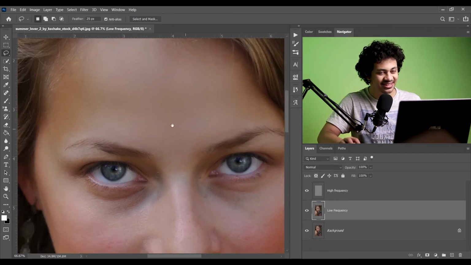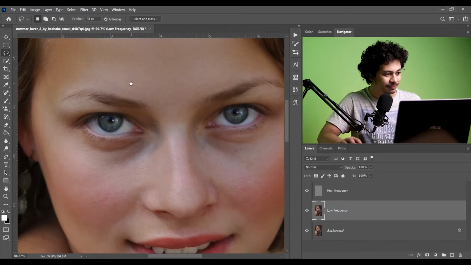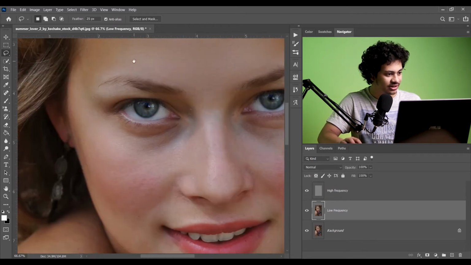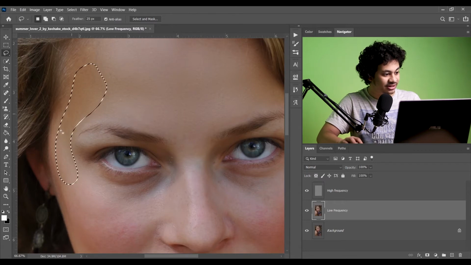Look at the skin here. Wow. Let's see the before and after. This was the before, and this is after. It looks great. Okay, now make another selection, I think on this area. Avoid the edges and hairs. Look at this, look at the gap. So remember, avoid the edges.